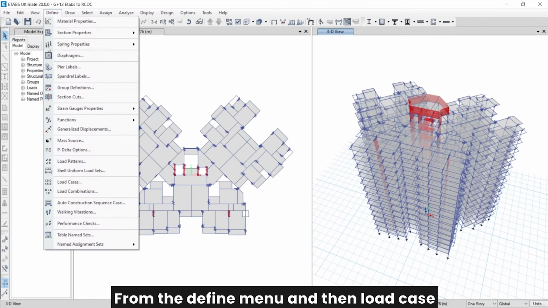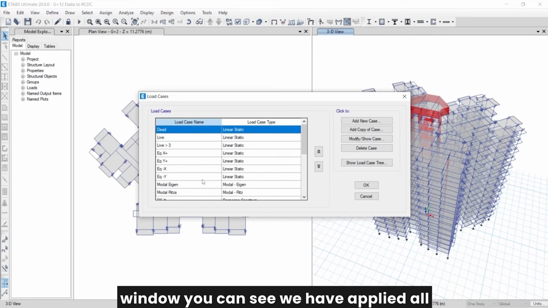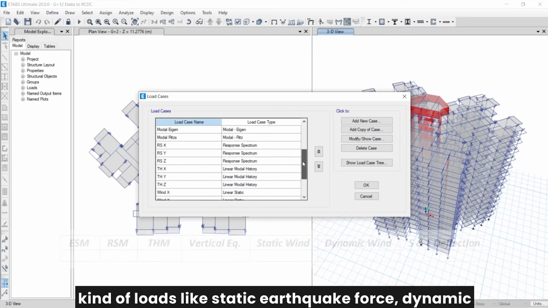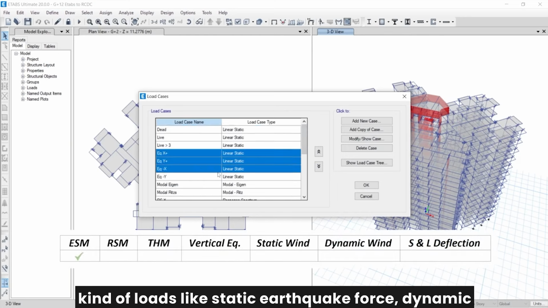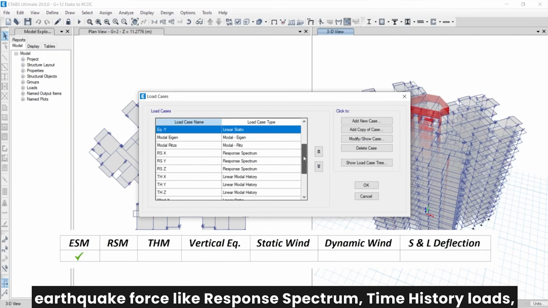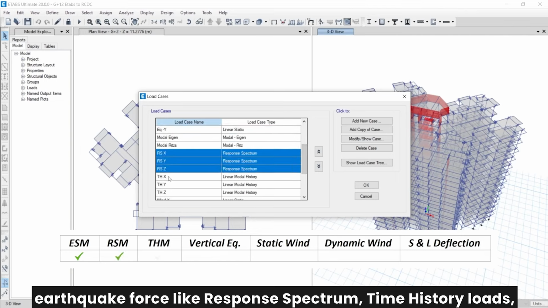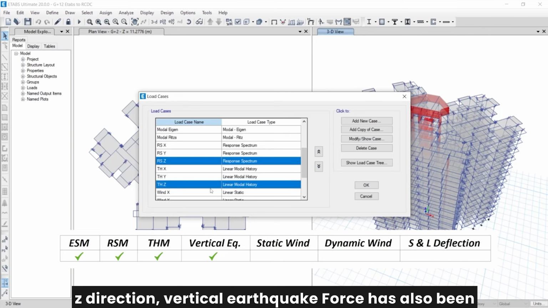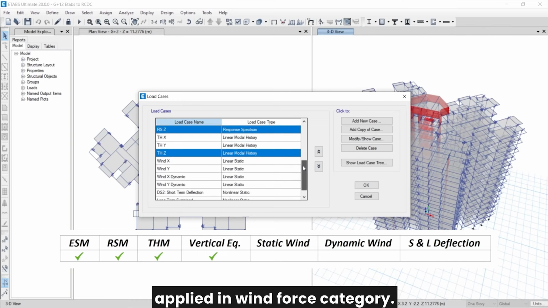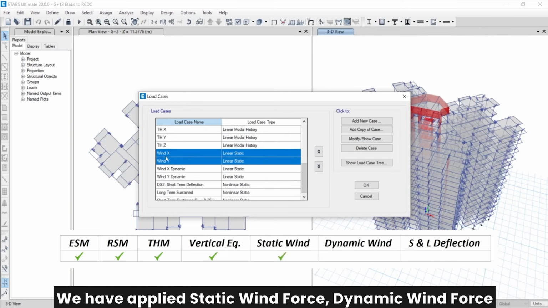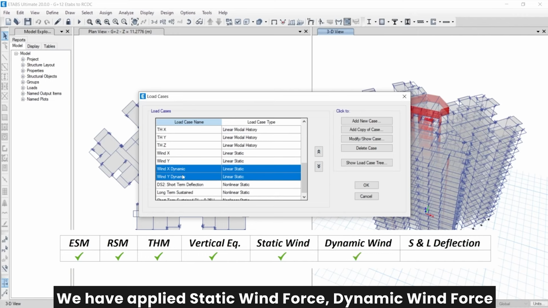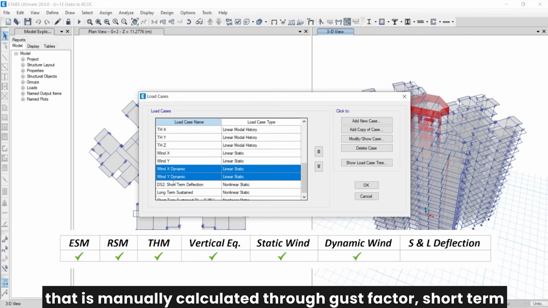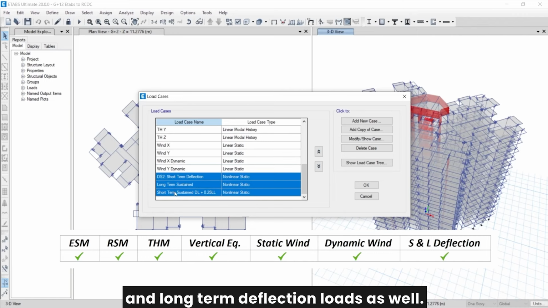From the define menu and then load case window, you can see we have applied all kinds of loads like static earthquake force, dynamic earthquake force like response spectrum and time history loads. The Z direction vertical earthquake force has also been applied. In the wind force category, we have applied static wind force, dynamic wind force that is manually calculated through gust factor, and short-term and long-term deflection loads as well.